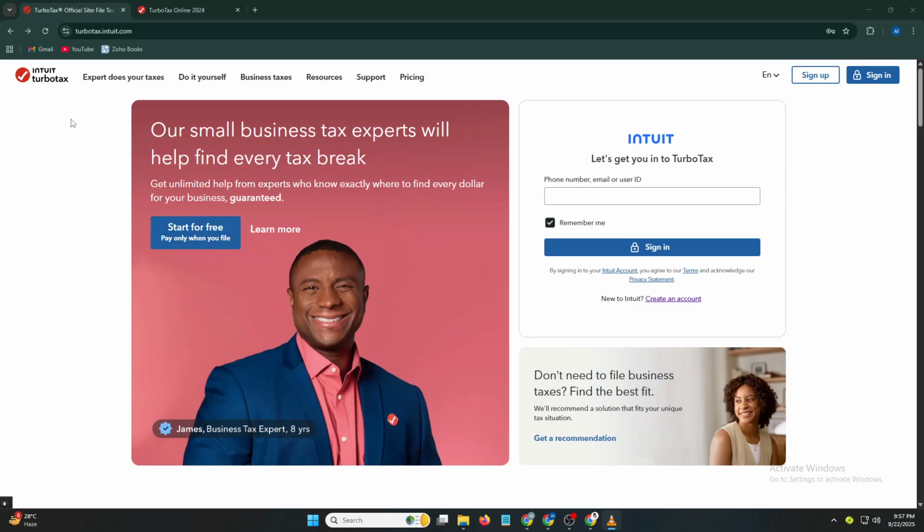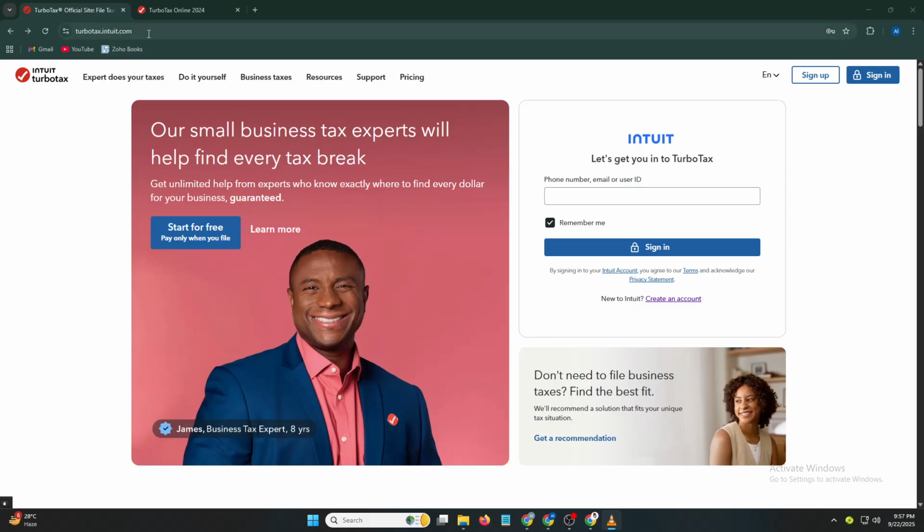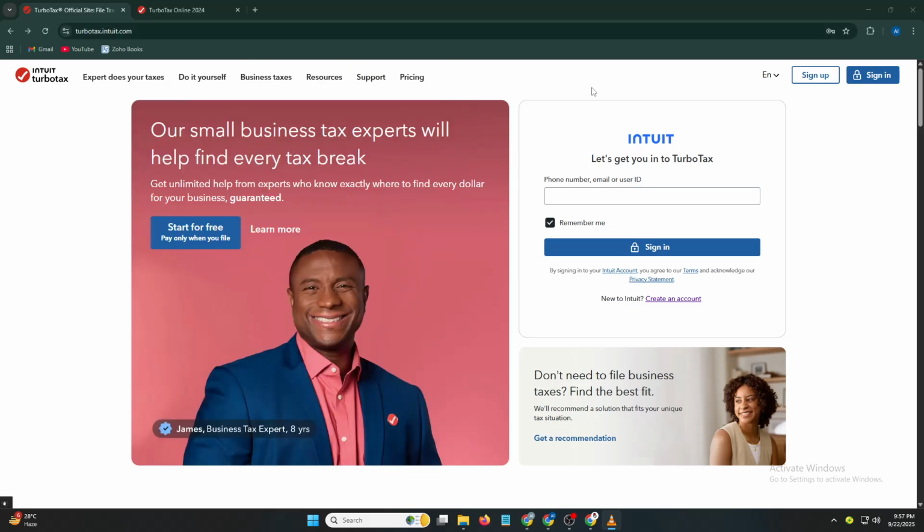Open your preferred web browser and head over to the official TurboTax Canada website. If you've bookmarked it, even better, just click that link. This ensures you're on the secure official platform.